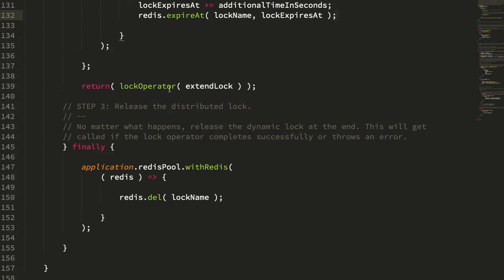Now, after the operator runs, we then move on to step 3, which is just releasing the lock. And all we have to do there is delete the underlying Redis key that represents the distributed lock, thereby allowing other processes to set that key, thereby obtaining the distributed lock.